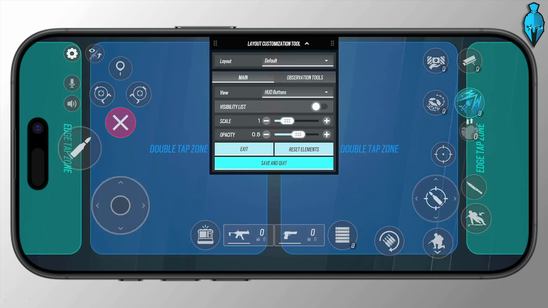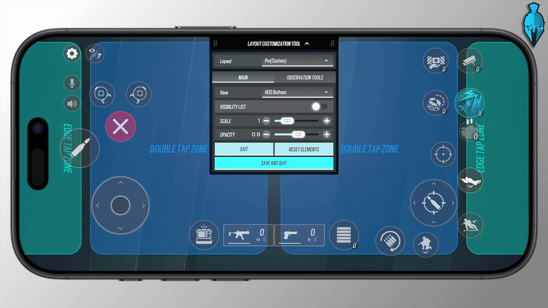Up at the top you're going to see different layout profiles like default, alternate, simplified, pro, and you could preview each one of these and choose the one that feels closest to your playstyle. I personally like the pro one the most, but that's just me. But you'll see two main sections though, like main tools for normal gameplay and observation tools for drones and cameras. Make sure you're editing the correct one depending on what you want to change.